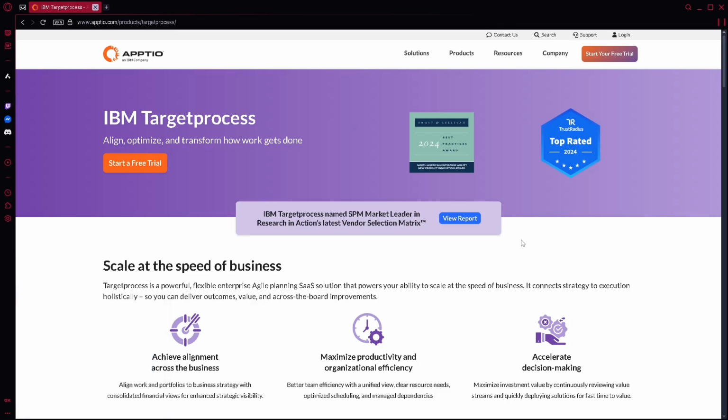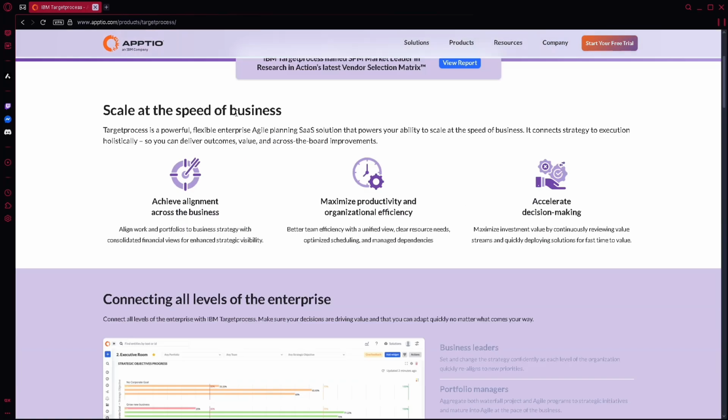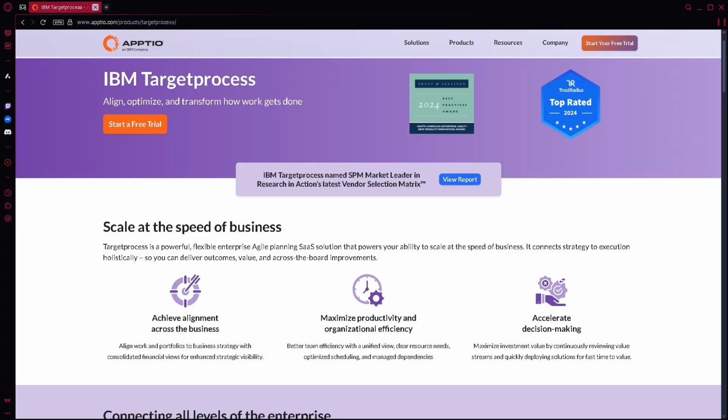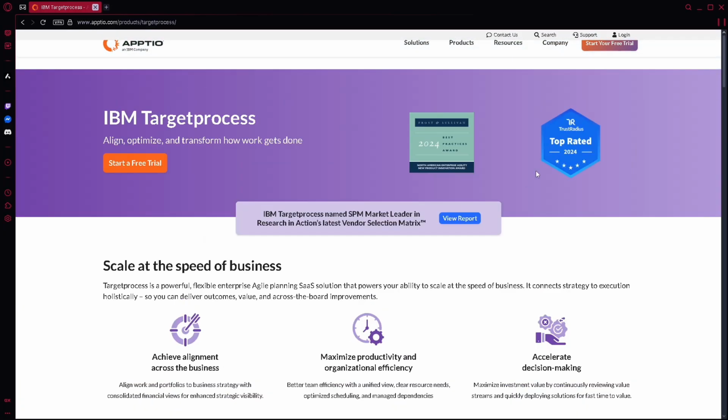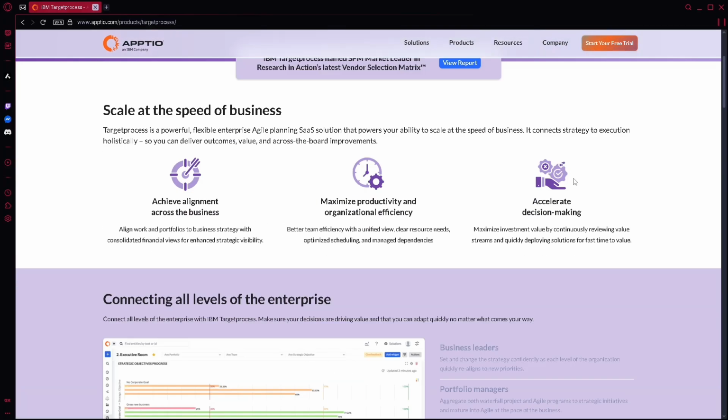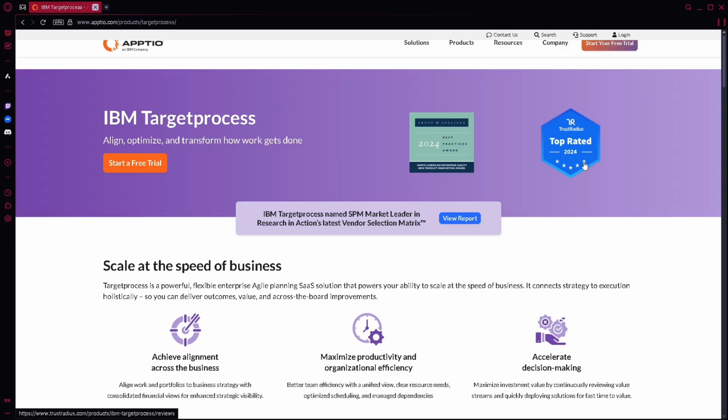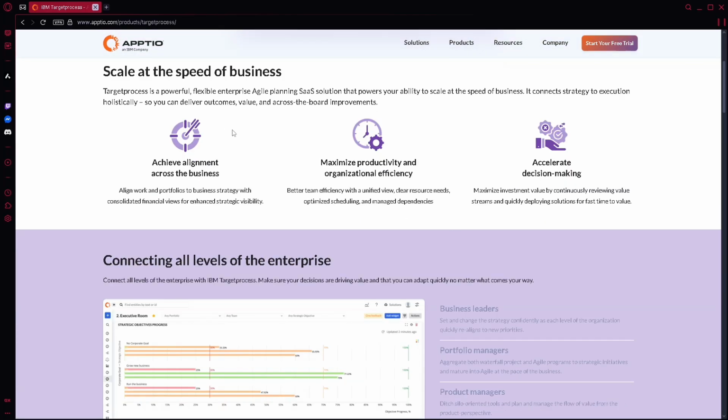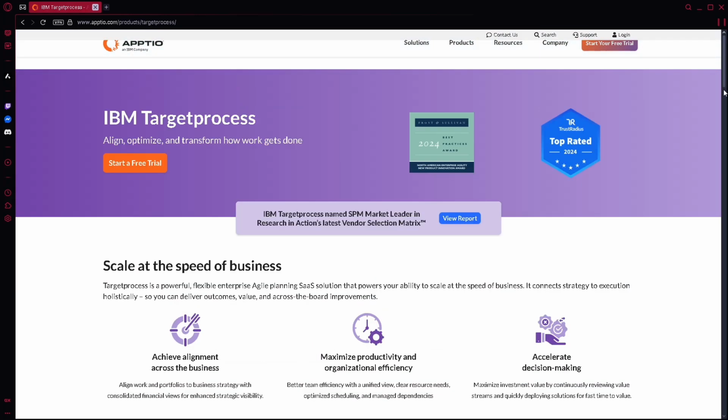Hi everyone, in this video, I will explain to you a Targetprocess tutorial on managing agile projects and portfolios. So first, what is Targetprocess? Targetprocess is a powerful visual platform for managing agile projects, portfolios, teams, and work items. It supports Scrum, Kanban, SAFe, and custom workflows, making it ideal for enterprise-level agile scaling.